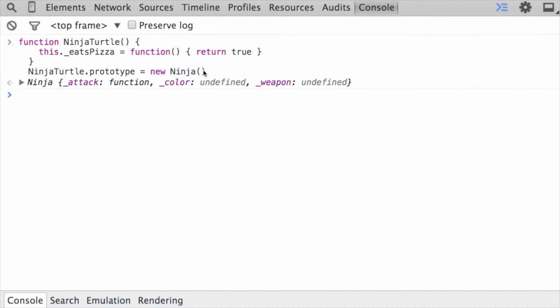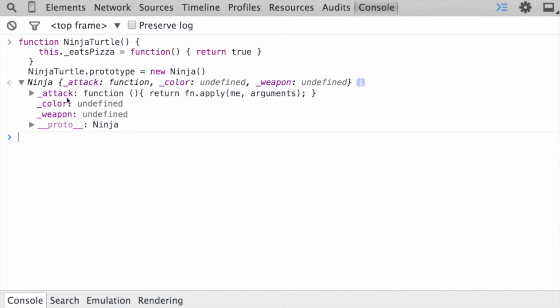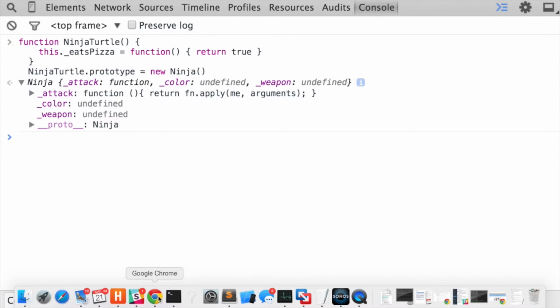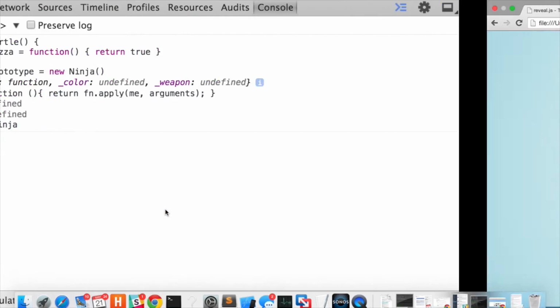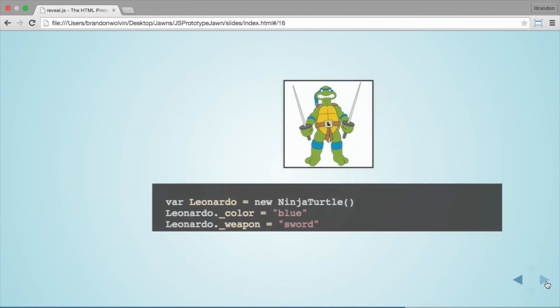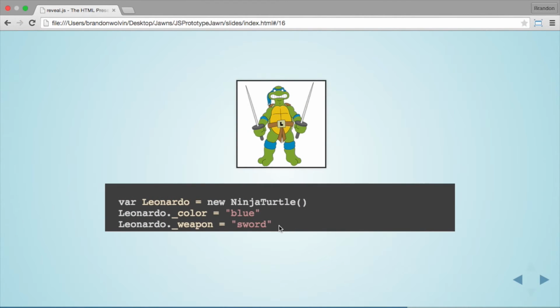Cool, so right here we get a Ninja. He can attack, he has a color, he has a weapon, but he doesn't really have too much else going on. So let's go back here. So we have our Ninja, but like I said, he can't really do anything, so let's create him.